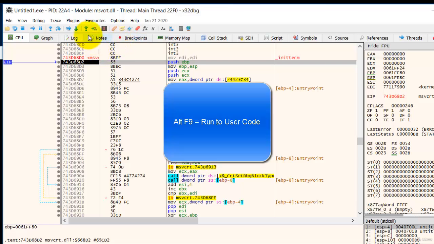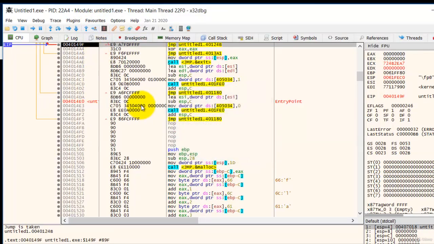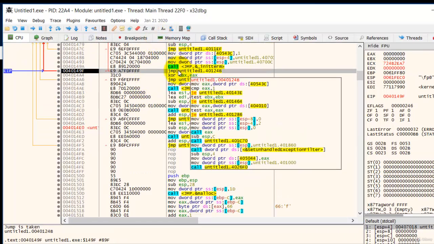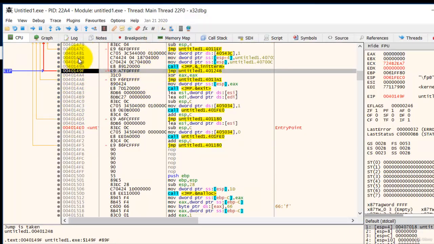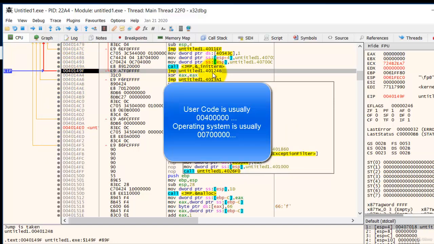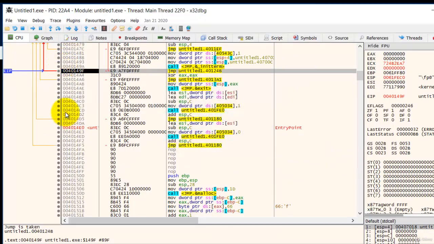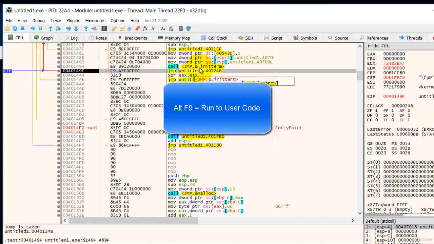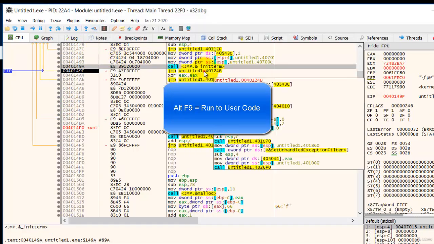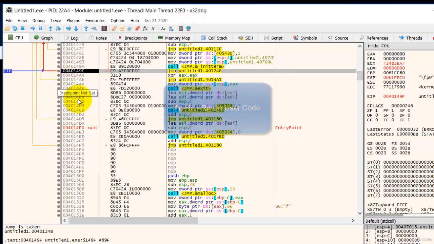So let's try that now. Alternate F9. Click on this. True enough, we are back to the user code. So the user code is the crack me memory address space. So remember that whenever we are in operating system code and we want to come back to the user code, we can always use run to user code. So it will execute all the operating system instructions and come back to our user code. So our user code is the crack me code.